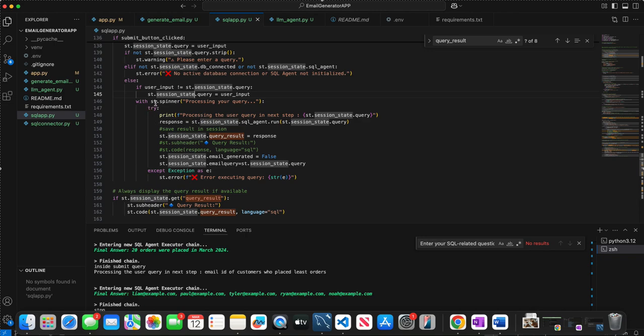Then we are having a spinner where it will wait for processing the query. This is the exact line where the agent that we initialized in the LLM agent.py is used, and we are giving the agent the question that the user has entered. This part of the code will execute the database. Since the agent object has all the credentials for the database and everything, it will execute the database and return the response for us. Once we get the response, we are saving it in the query result session variable.